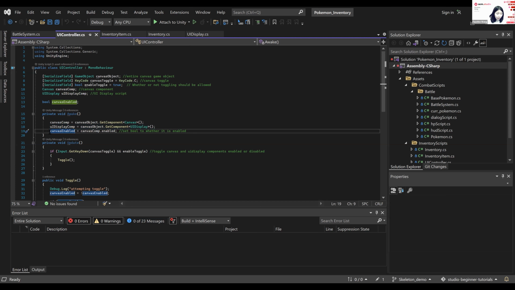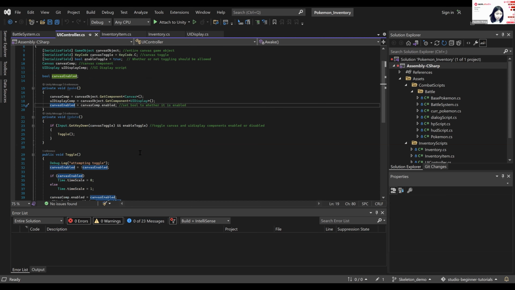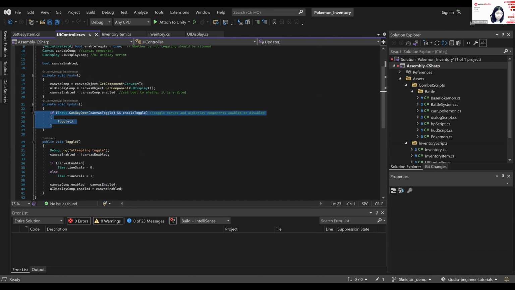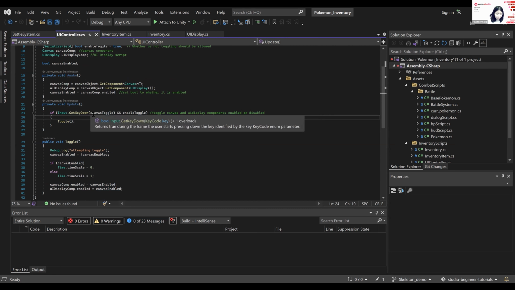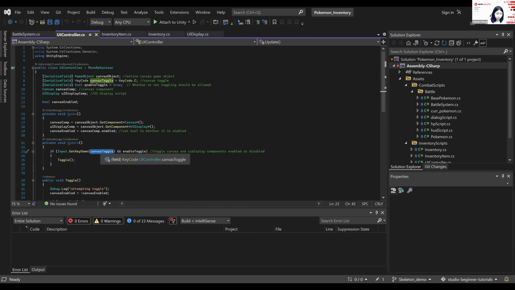And we have a Boolean here to determine whether the inventory is being enabled. In the update function, which updates each frame, when we get the key that toggles the canvas, this one's also a key code over here. Currently, we are using C, and we are able to toggle the inventory. We call the function toggle.